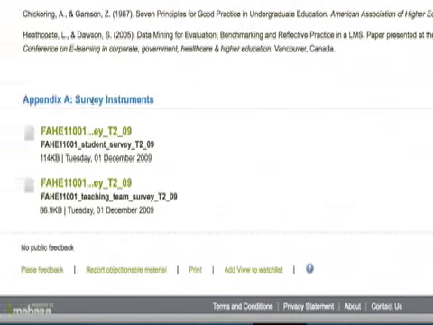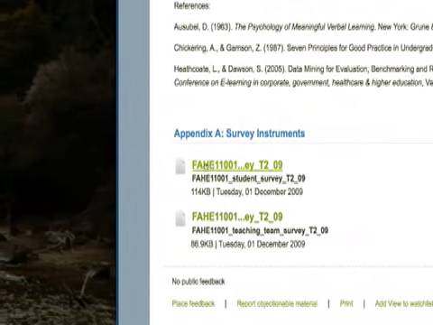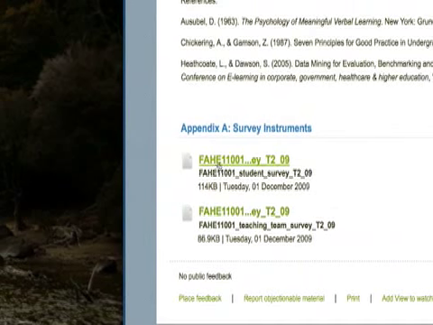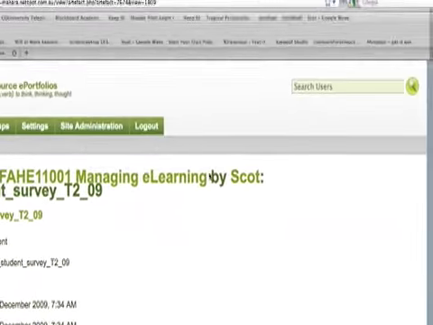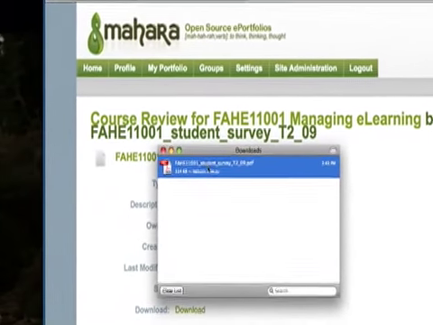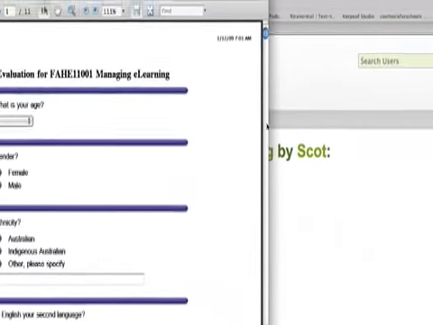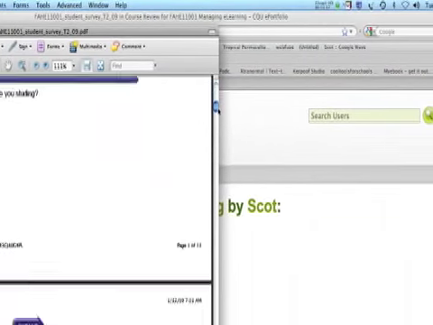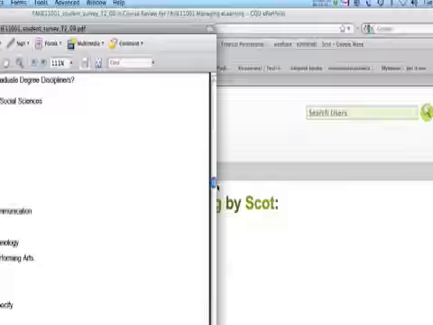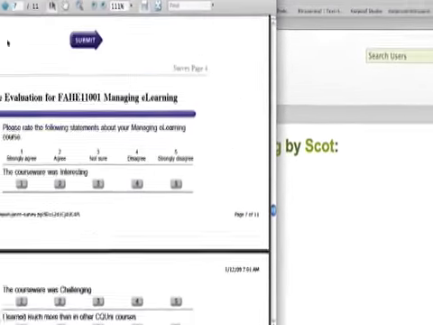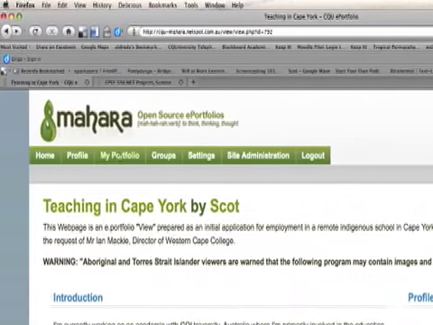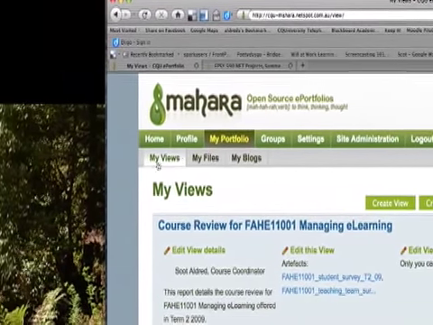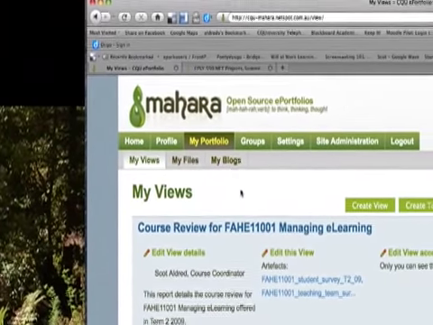Okay, and you'll see down the bottom here I've included an appendix, which is a file which is the actual student instrument that I used, and that can be downloaded. So, if you're using a PC, it'll look slightly different, but this is pretty much what you get. So that's an example of the questions that I asked. Okay, alright. So we go back to my portfolio. As you see, you've got my views, my files, and my blogs.